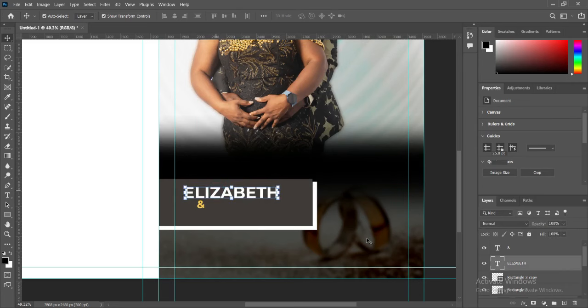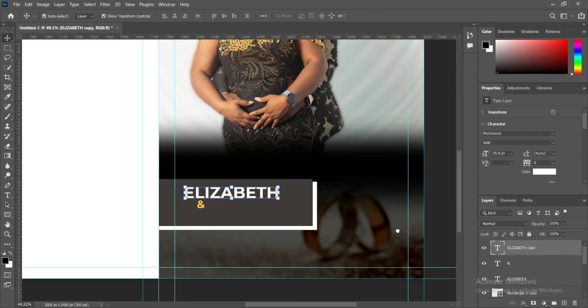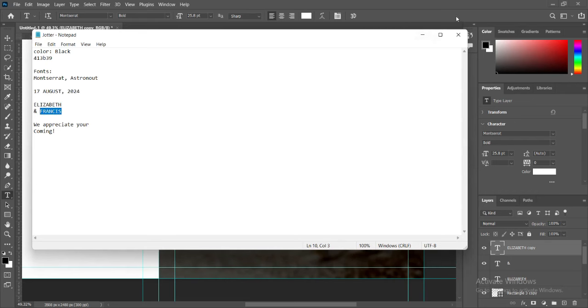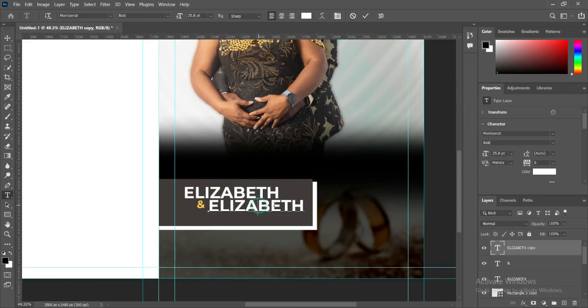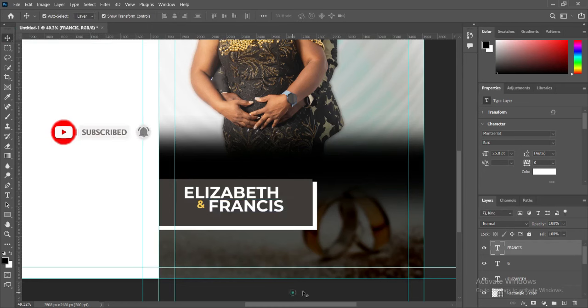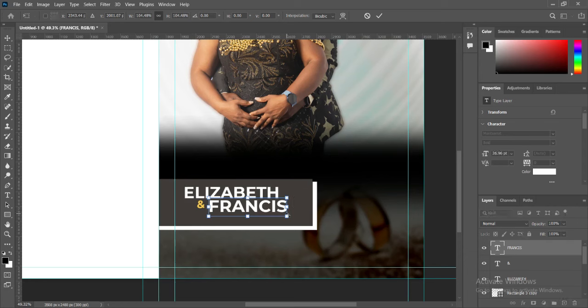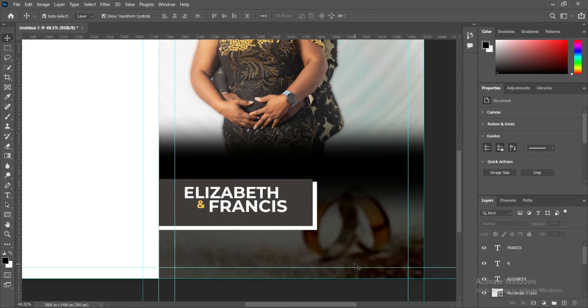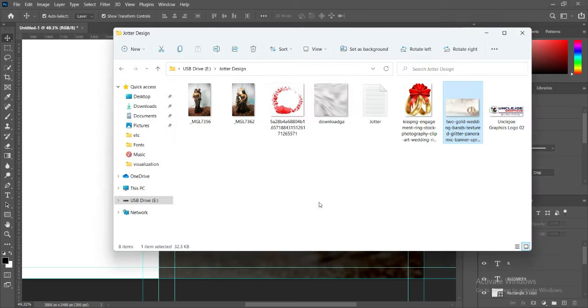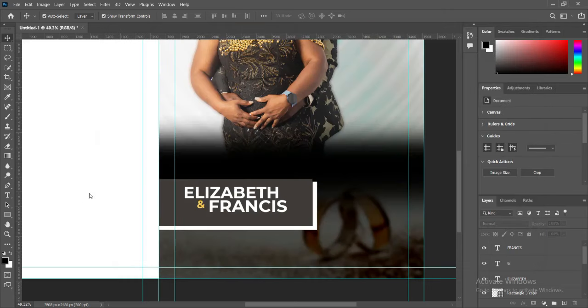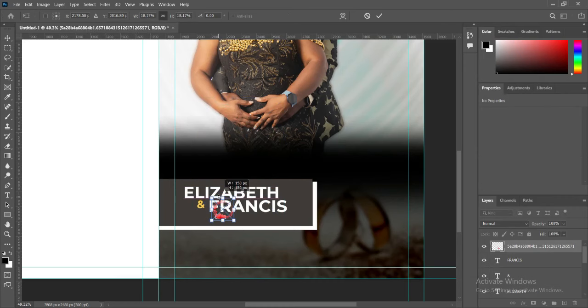Now we are going to duplicate this one, Ctrl plus J to duplicate, and bring it down this way. Then select your text tool and copy this one, Ctrl plus C to copy. Now highlight this one, Ctrl plus V to paste. Increase the size a little. Okay, then go to your resource file, and I'm going to import this one, then reduce the size, something like this.